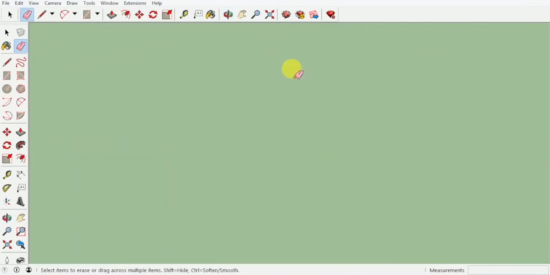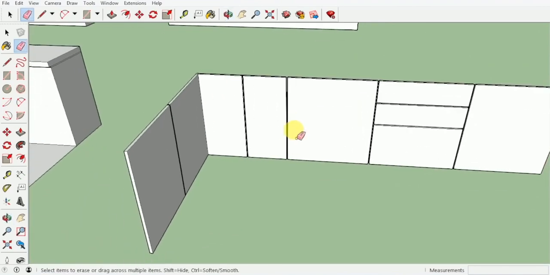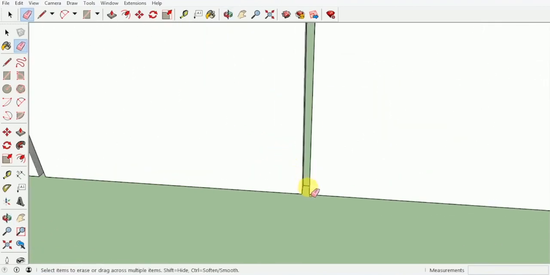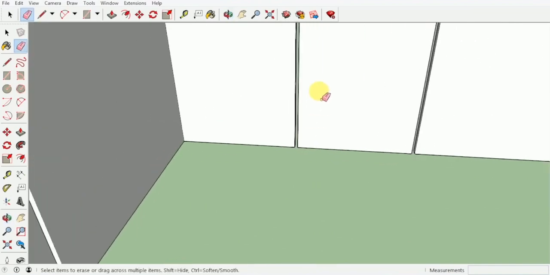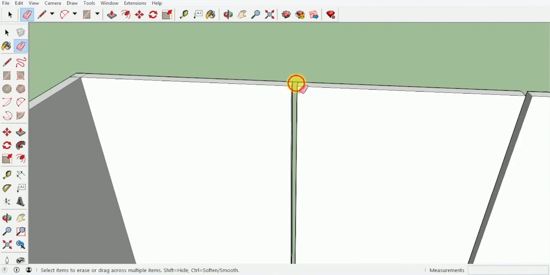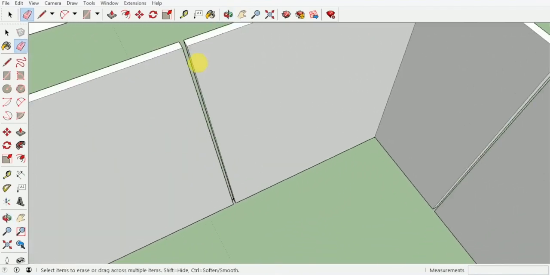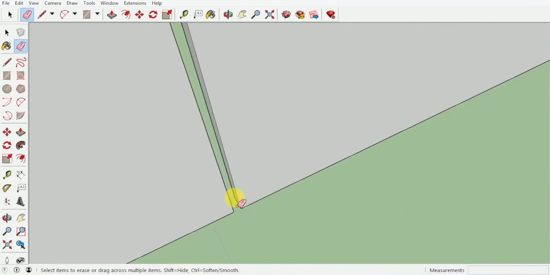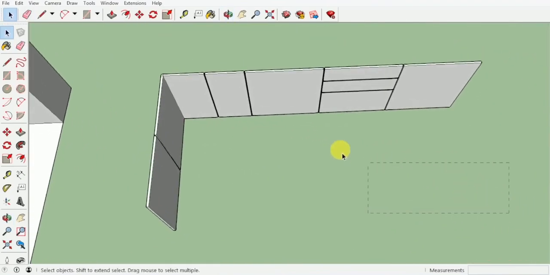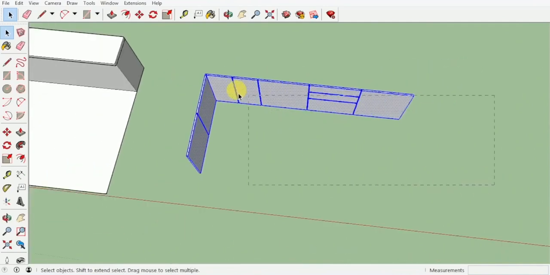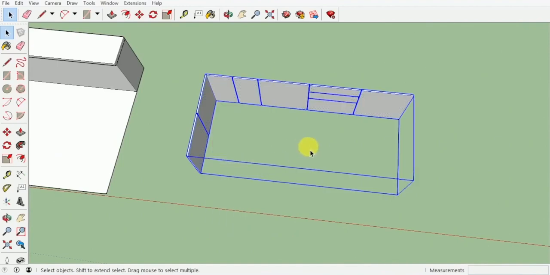Now once y'all are done with this, just make sure that you are erasing all these lines off from here. Similarly over here, and over here, and this one as well. Now guys, once y'all are done with this much, we can easily select all our doors by making a box over them and making them into one single group.